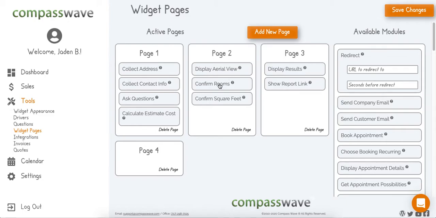And so in the confirm rooms and confirm square feet modules, it actually will ask the customers to confirm that data. Perhaps they had a recent addition that's not showing up on Zillow yet. Well, that might cause the estimate to be a little bit off, and so sometimes we want to give the customers the option to edit that data before we start doing calculations on it. Again, that's up to you, however you want to do that.